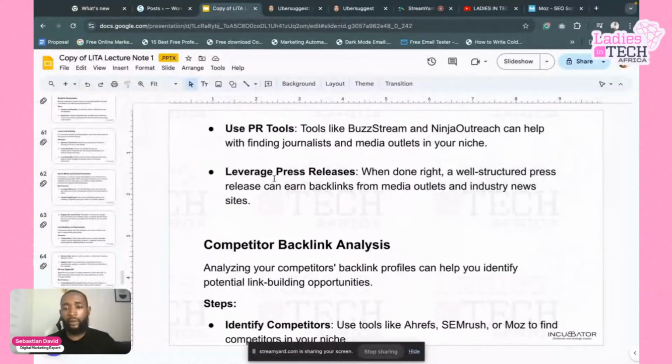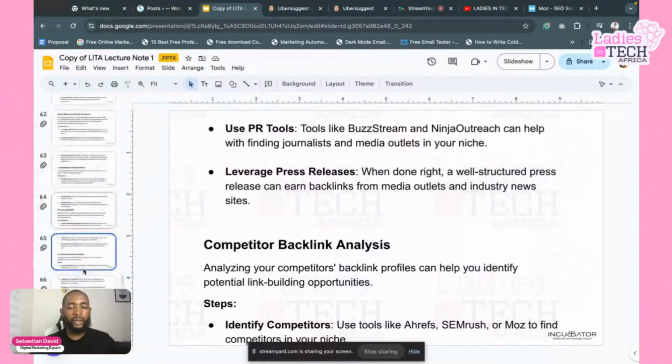When done right, a well-structured press release can earn backlinks from media outlets and industry news sites. So, as a business, if you have some press releases, you can make sure it's well structured. And since it's relevant to certain industries, you get media outlets in that industry that would share about your press release. And most times, you can actually reach out to them about your press release and they will help you to get this content across a larger audience.